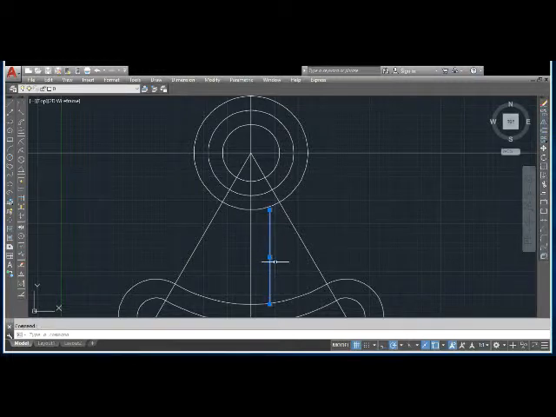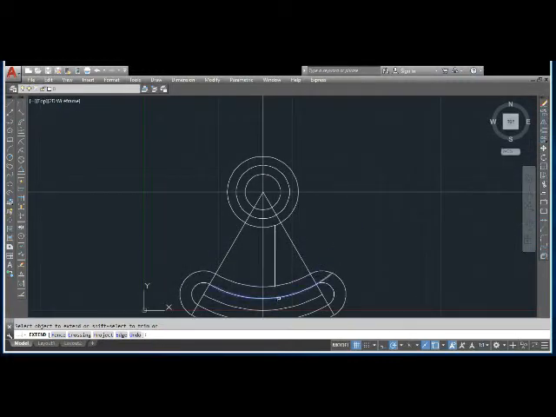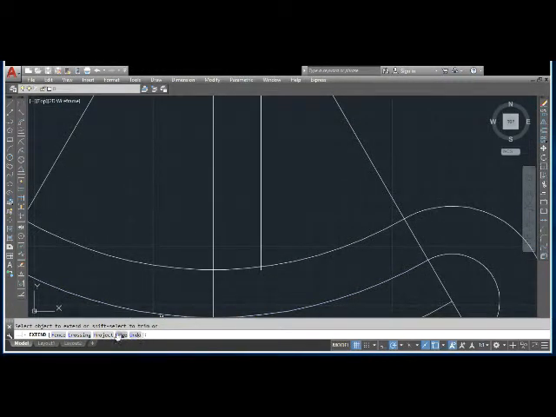And extend, I select again, click on enter. So I am extending this edge, and I am trimming this additional portion. Click on enter, take trim command 2 times, enter.